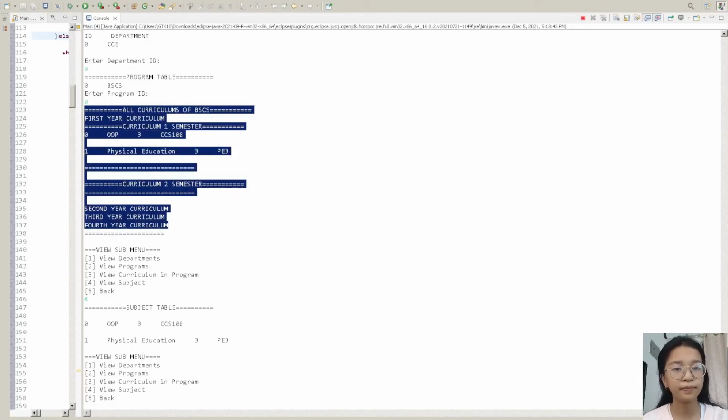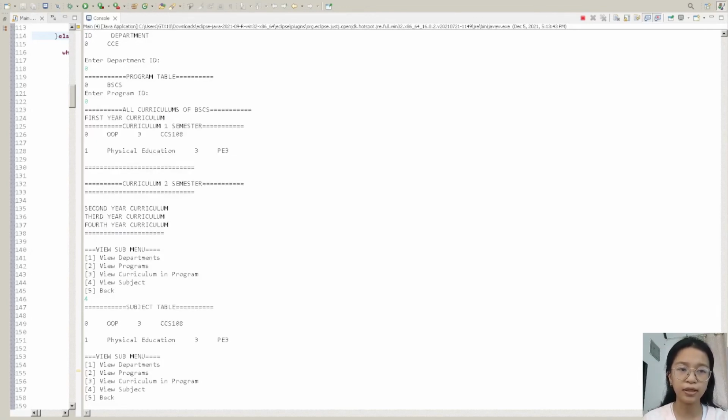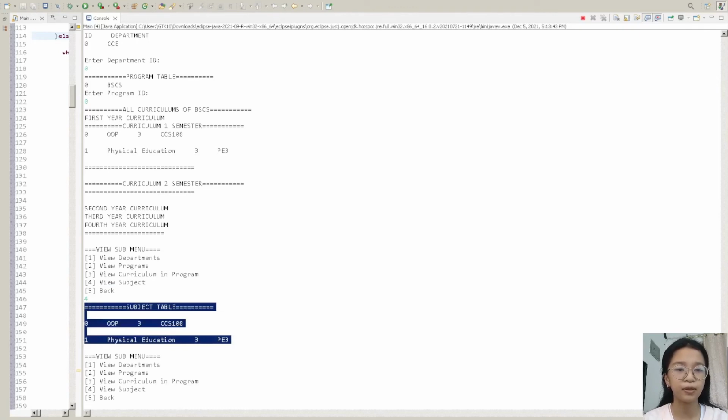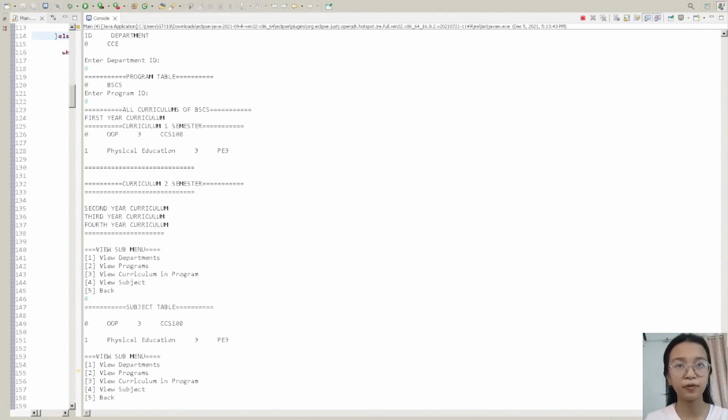And the last item on our view submenu list is view subject. In the same way, the subject table is on display upon our entry. And that is all for the view submenu.